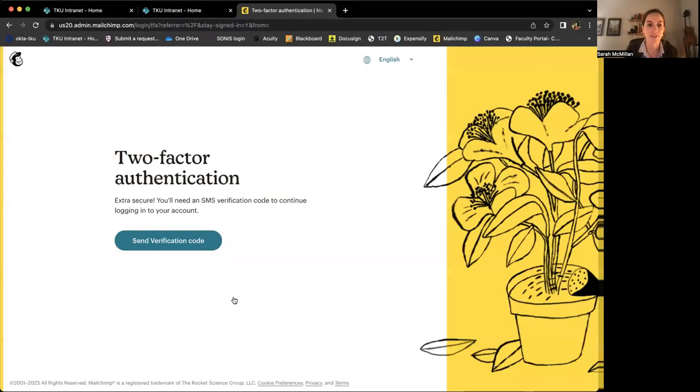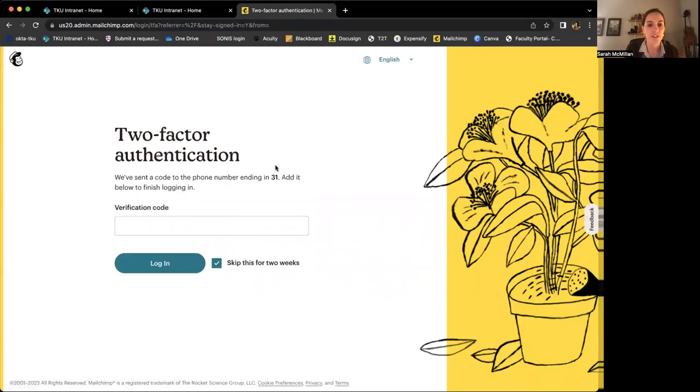So we'll log in here. Is it going to have me verify? Oh, look at this. Perfect example. Send verification code. So this is my phone number here. Verification phone code. I just received it. And it is 321-313. Skip this for 2 weeks. Log in.